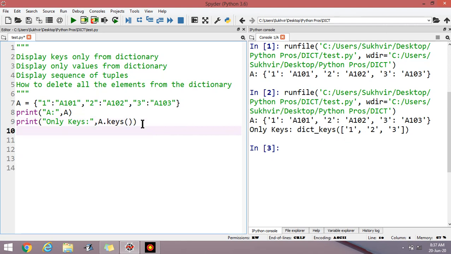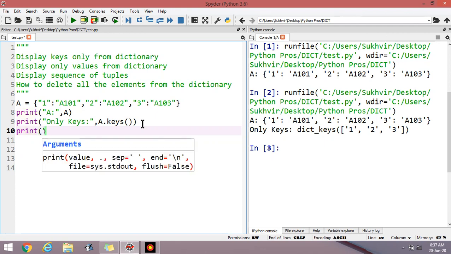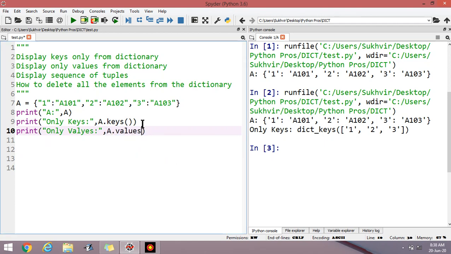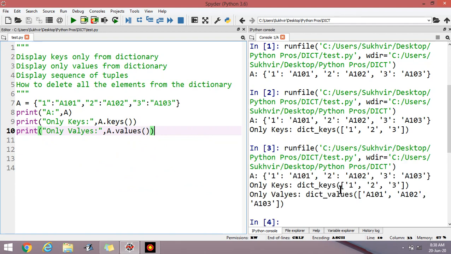If I have to display the values, print only values. A dot values. Now execute. These are the dictionary values.